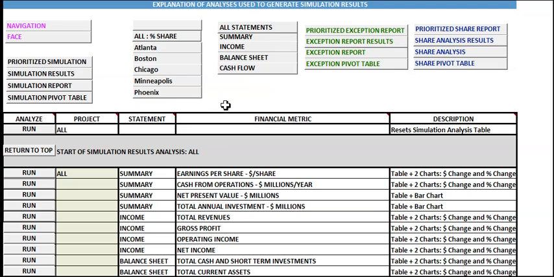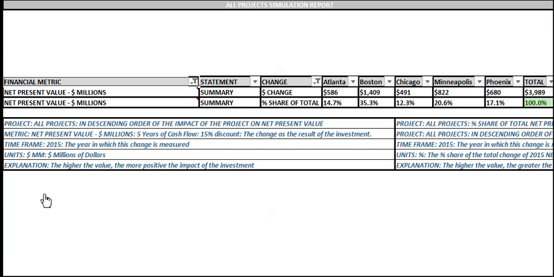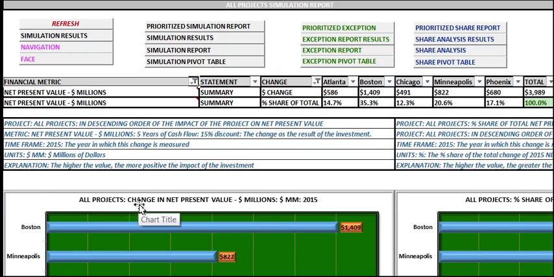Now click on the Run button next to Net Present Value Name. It instantly takes us to the Results Output screen. The application instantly generates these three outputs.